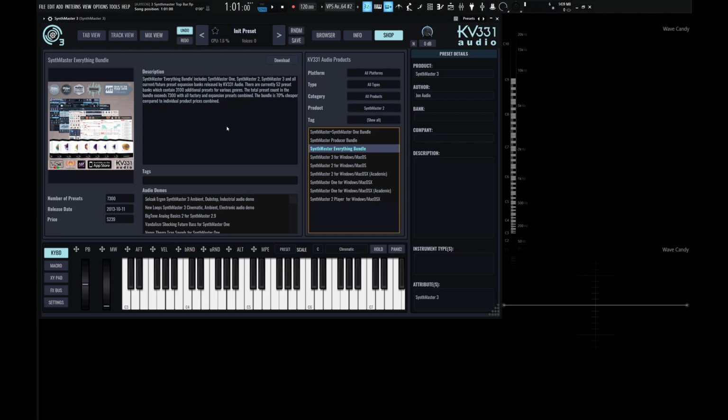And if you want to listen to it to see what it sounds like before you get it, down here at the center, we have some audio demos. So if you click one of these, it's going to open up a browser and you can take a listen to see what it sounds like before you get it.